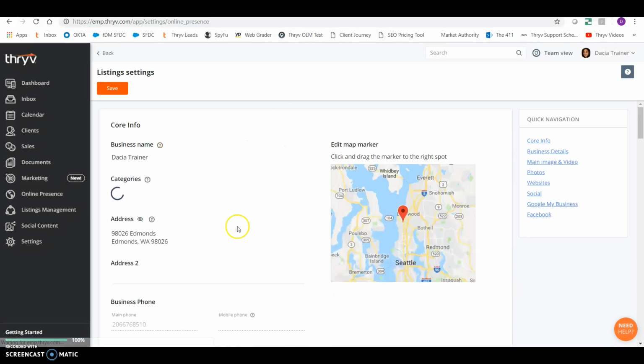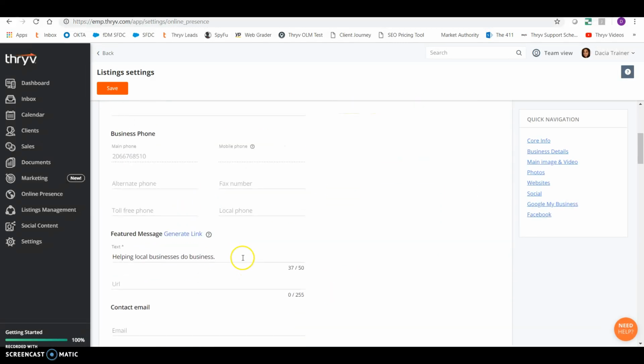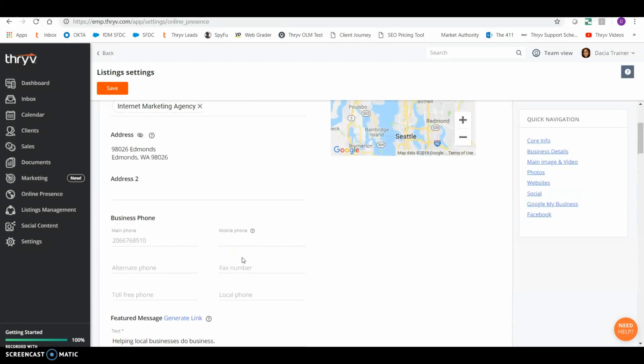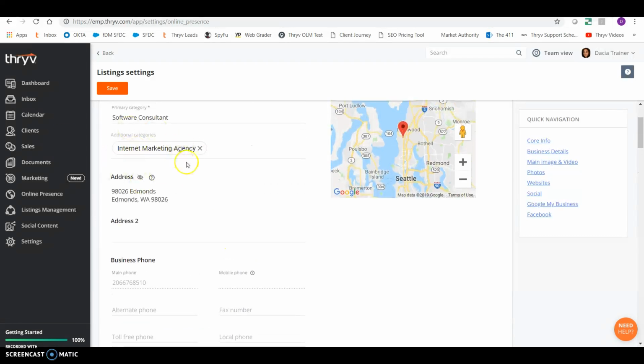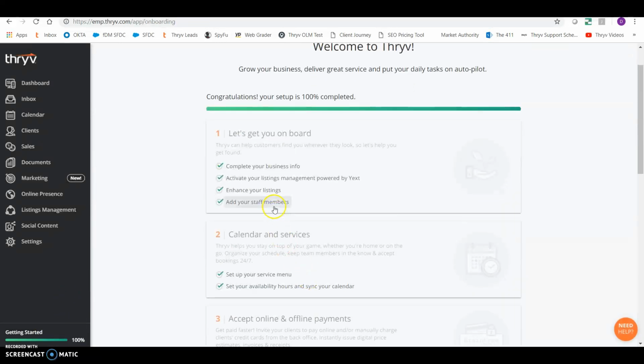This will give you a little menu, and mainly here you add the categories, all the different categories that they're under, and if they want their address to show or not, and then add staff members if it applies. If not, I just skip.